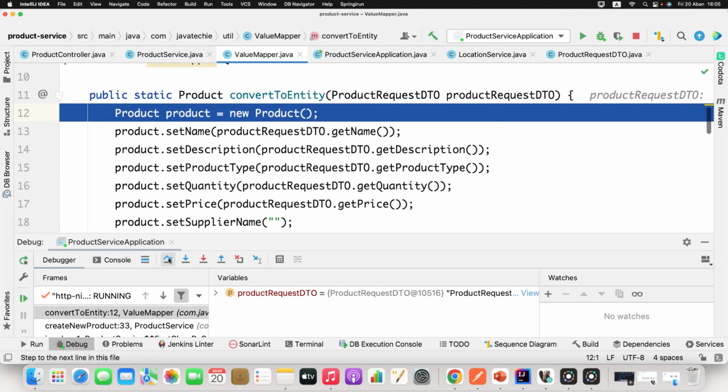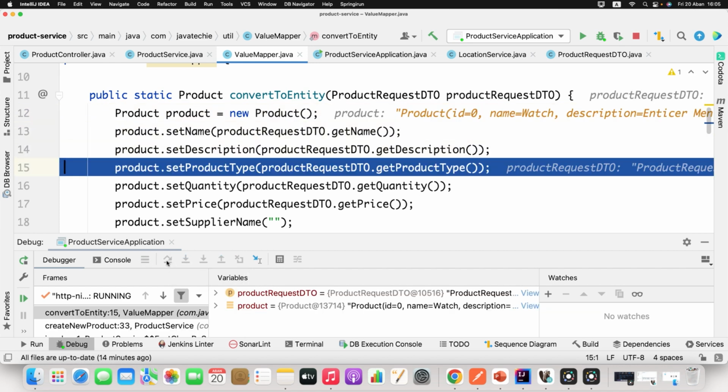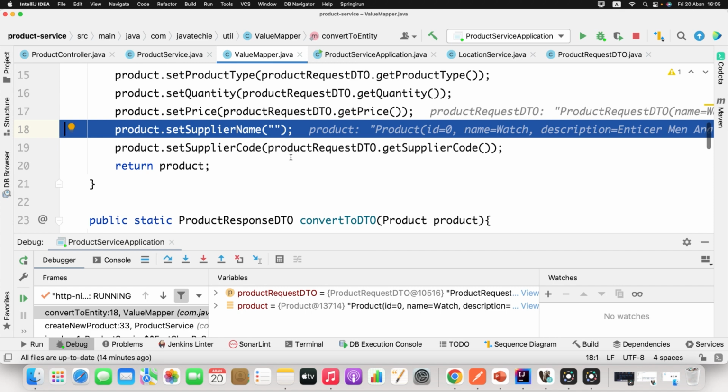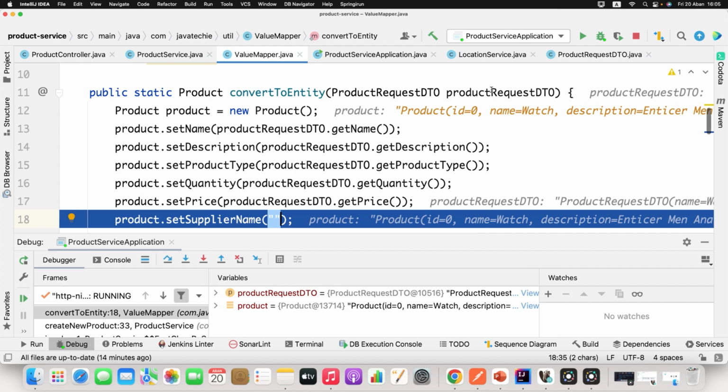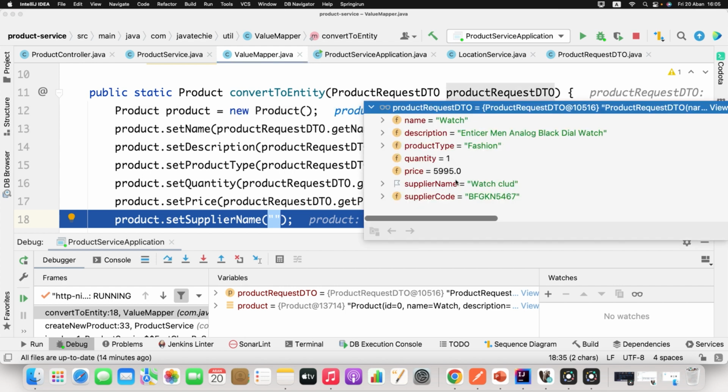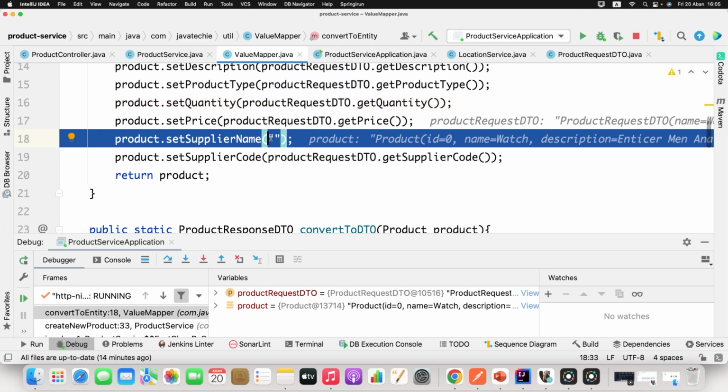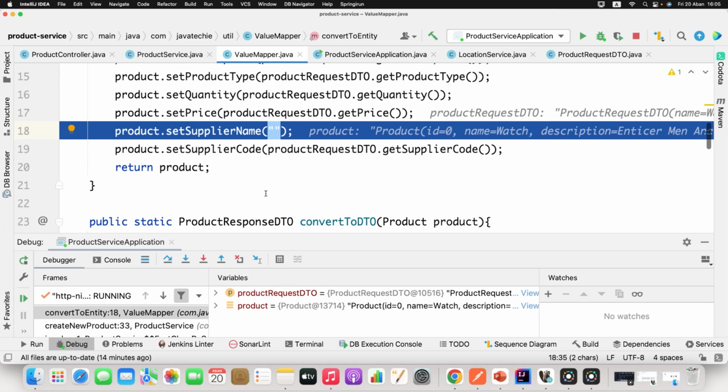Now you can go one by one. You can check each line, so you can use step over. Either use F8 or just use this particular icon. Whichever is comfortable for you, just use that. I am handy with this particular icon. I can go line by line. So if you go here, someone has already hard coded the name as an empty string. That is the reason whatever DTO value we are giving here, in the product request DTO, the supplier name you give is overridden by the empty string because we are not passing that value. So we are getting empty as a response.